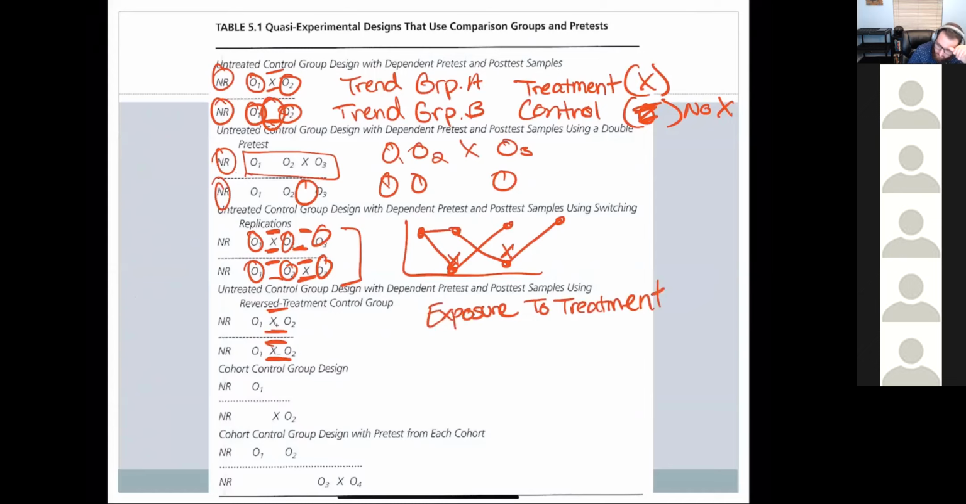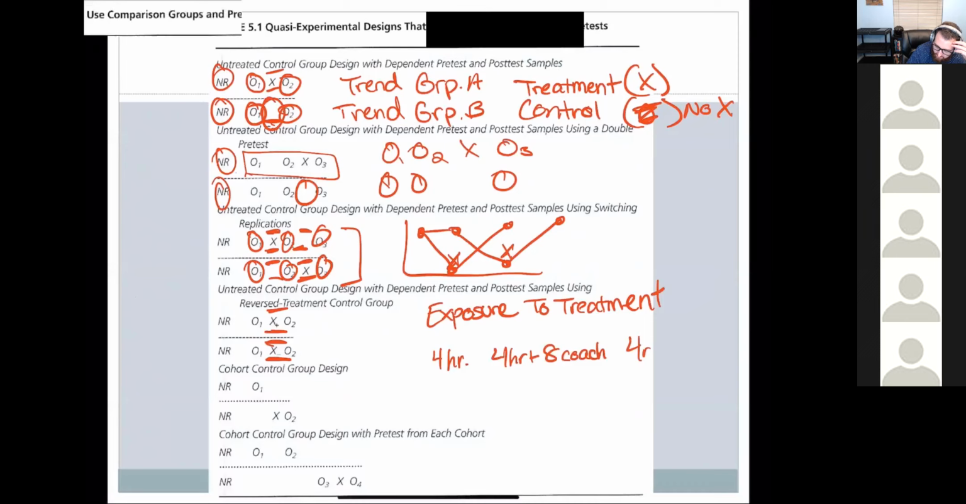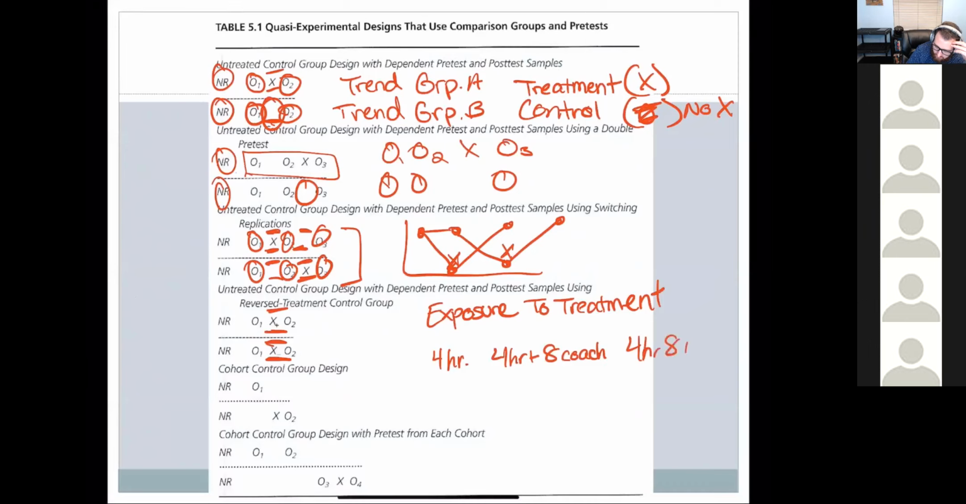If you have a job training program, and there's a 4-hour workshop that some people get, there's a 4-hour workshop plus an 8-hour coaching session, and then the 4-hour workshop plus the 8-hour coaching session plus, I don't know, a jobs database access. You can have one, or two, or three, but you don't have all three of them. We might have a group where we look at job placement that gets a package, we'll call this X1 treated. Another group gets X2 treated, and another group gets X3 treated.